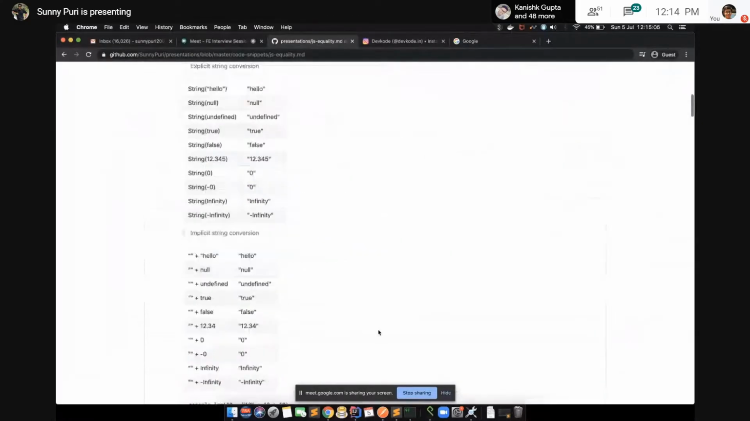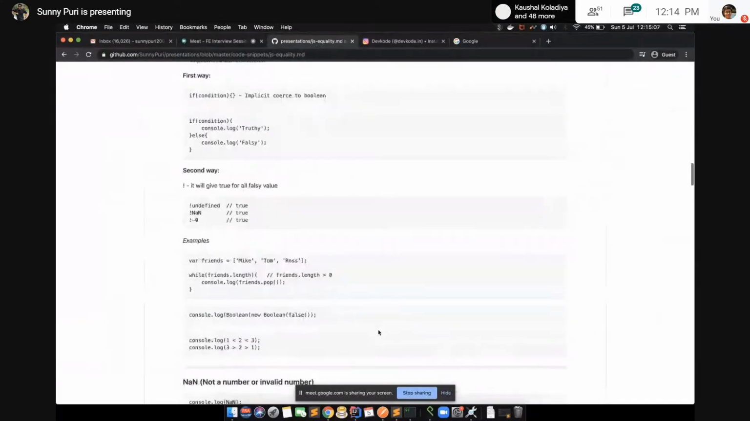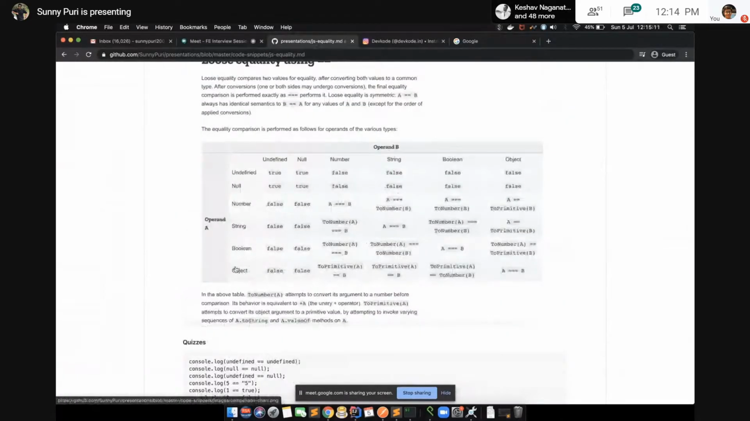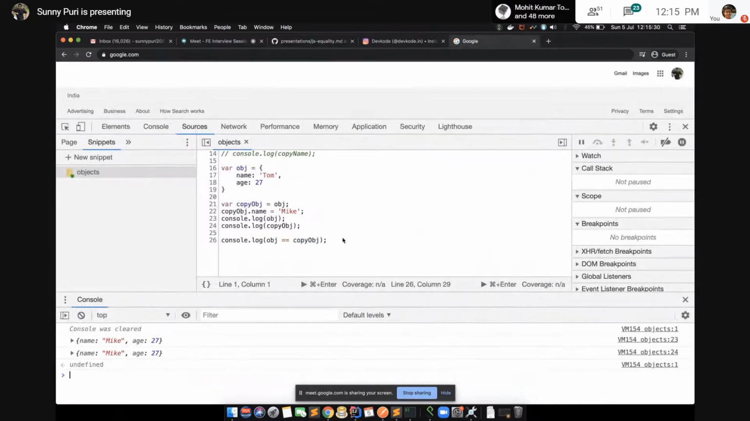So in case of object, what is happening? Just see the chart. I have added one chart in the doc. If you see, we have object, and in case of objects we are not converting anything. Guys, if you have missed this session, you may not be able to relate much. In this case, it will directly match the reference. So in both cases the references are the same. That's why we are getting true.